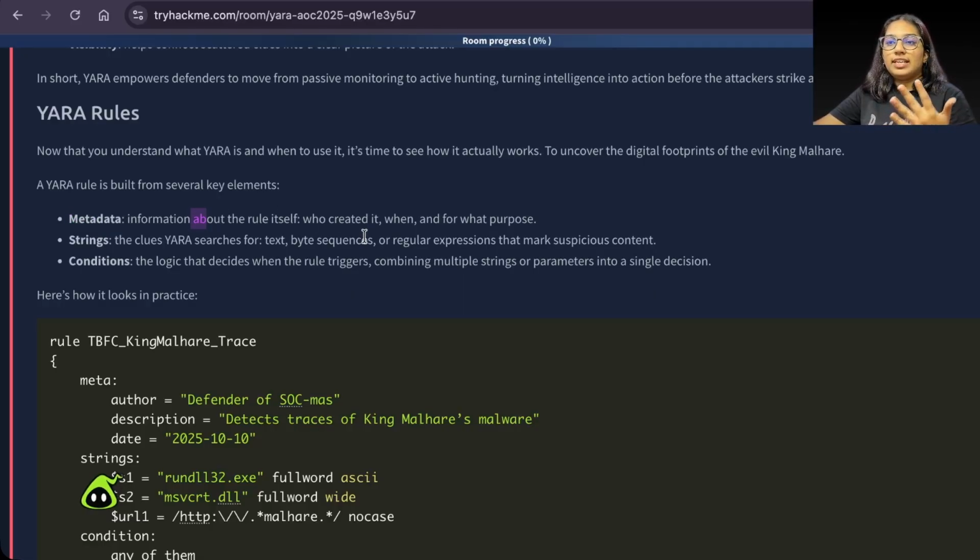We saw earlier that somebody from company A can share those rules with company B. So the person who wrote it writes their information here, why they wrote it, what the reason behind it is, and what the rule does. That is metadata about the particular rule. Strings are the clues this tool searches for: text, byte sequences, or regular expressions that mark suspicious content. Now, in strings, there are three types.